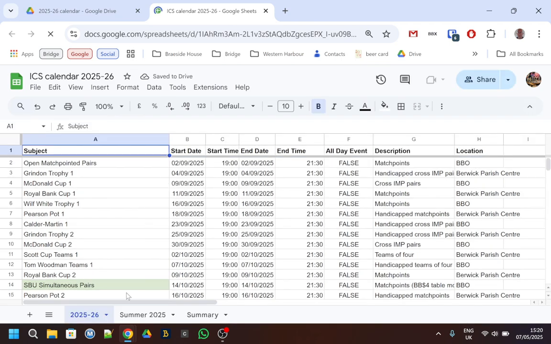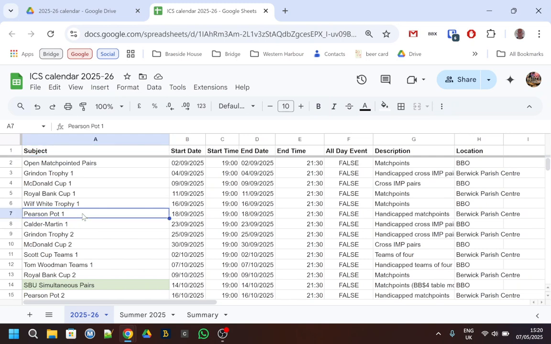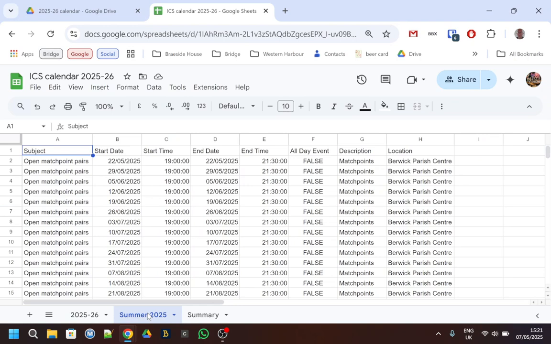You'll see that there are three sheets. 25-26 is the provisional calendar for next year. Now this is not linked in any way with the printer's version. So if I make a change here, then I have to go into the printed version of the calendar and make the same change. It's important to realize there are two documents, they're completely independent, and you must make the changes in both. What I'm going to work with today is the summer schedule.